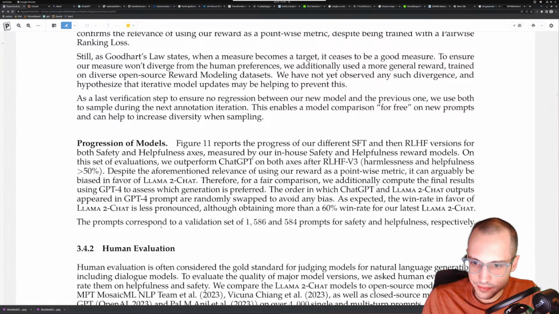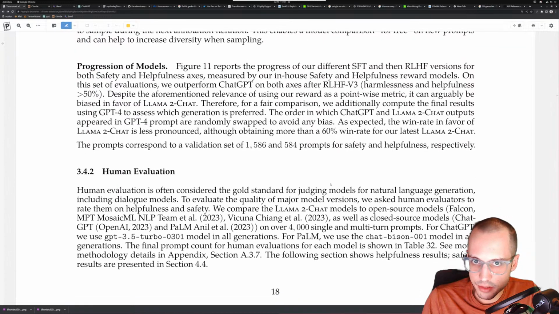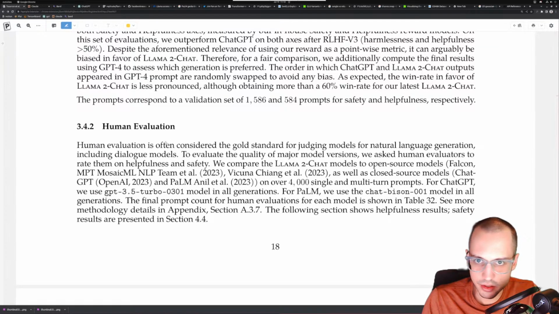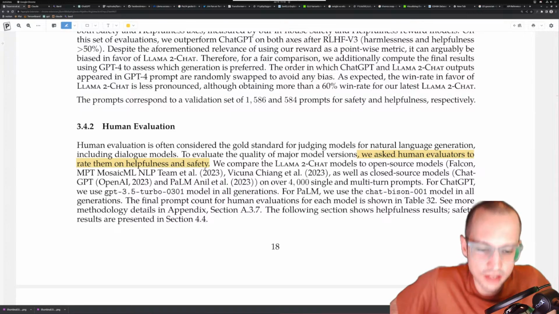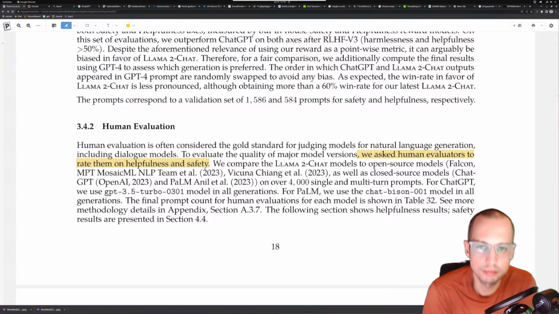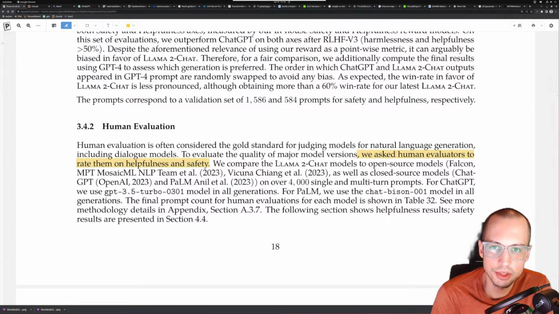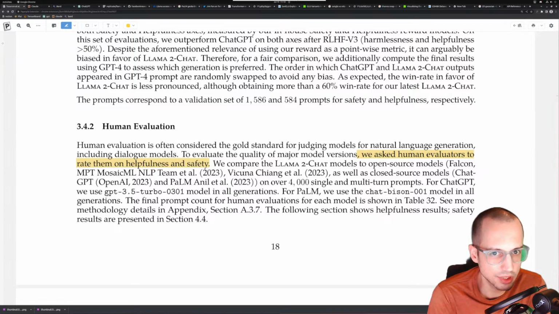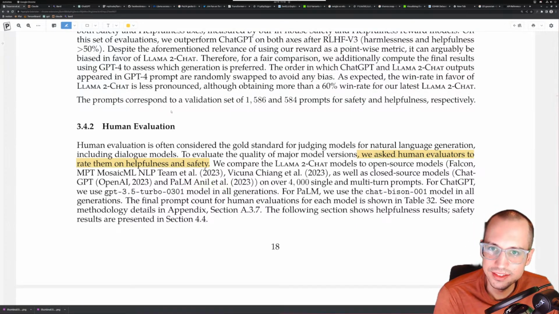Progression of models. Okay, blah, blah, blah. They're both good. Human evaluation. Human evaluation is considered the gold standard. To evaluate models, we asked human evaluators to rate them. Who are these human evaluators? I would love to know: are these a bunch of people sitting in Palo Alto? Are these a bunch of people in some third world country? Are these a bunch of safety engineers? Is this a bunch of minimum wage employees? Is this a bunch of Stanford students? I just feel like you need to say who these human evaluators are.